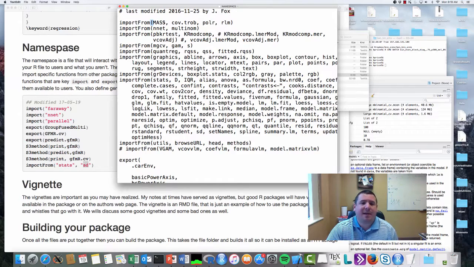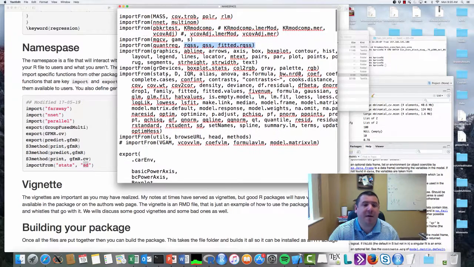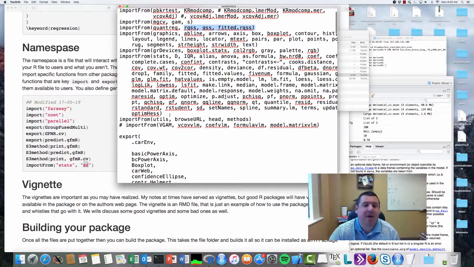Import from MASS. Bring in this function, this function, this function. Import from neural net, multinom. Import from pbkrtest, all those functions. Import from mgcv, generalized additive models and the smoothers. From quantile regression, bring these functions. From graphics, bring these. From grDevices, bring these. From stats, bring all this. From utils, bring this. From VGAM, bring this.